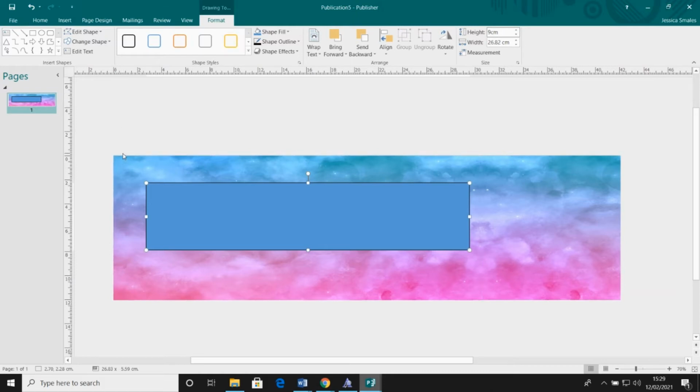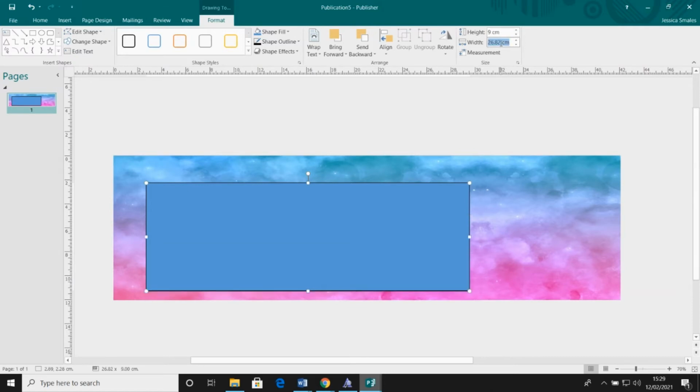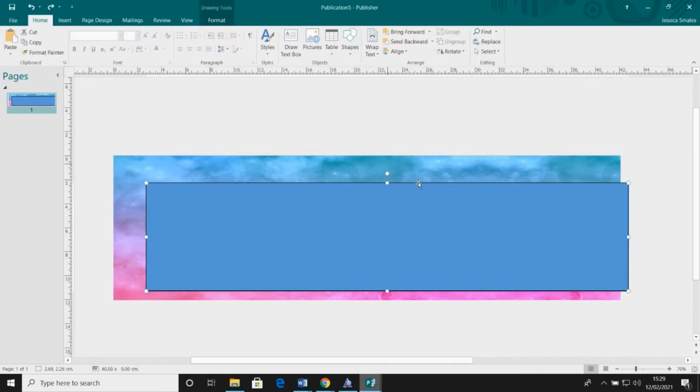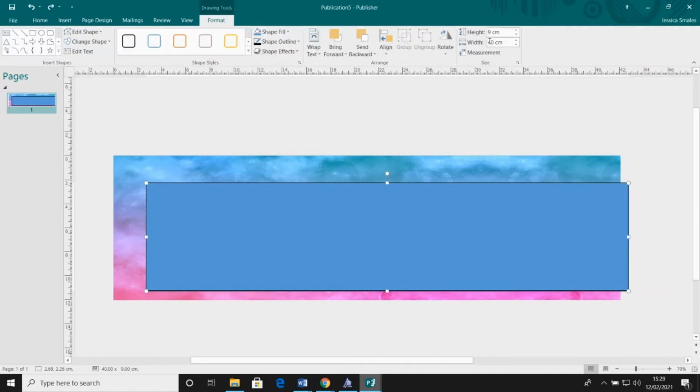I know the width of this piece of paper is exactly 42. So if I wanted a 1 centimetre border all the way around the outside, I would just put 40. If I wanted a little bit more of a border, I could make the width a little bit smaller, so that I know when I centre this in the middle, it will have that exact border all the way around the outside.